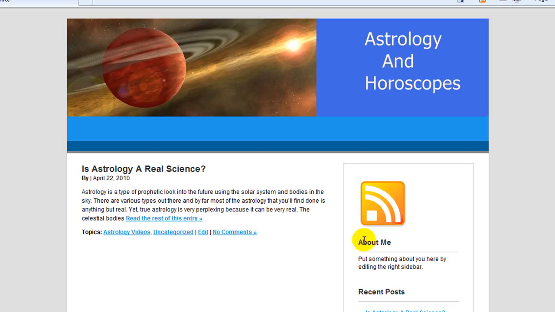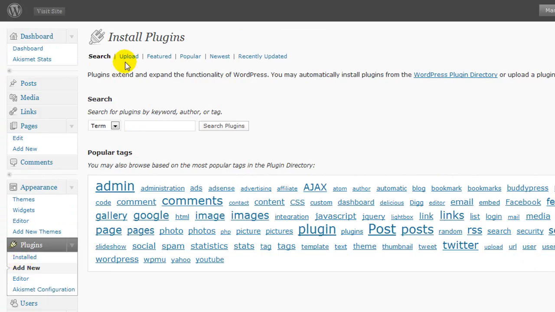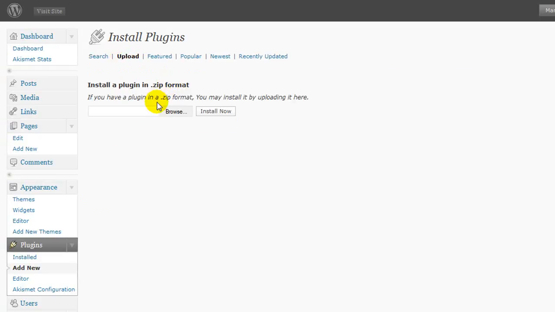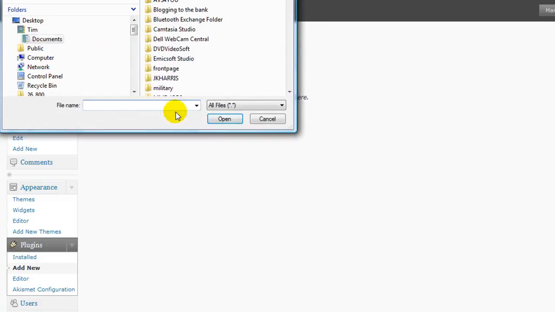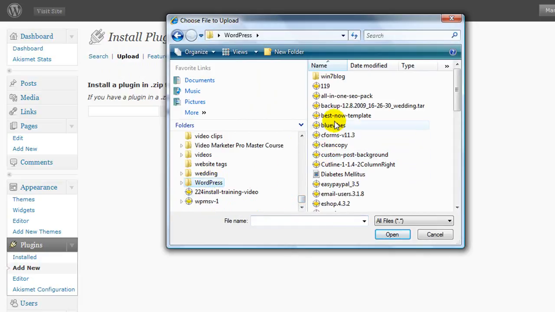So now we'll go in and install some more plugins. Got a lot of real good ones. So click Add New. Now a lot of them I got on my computer, so I'm going to just go to Upload and Browse. And then, let me move this screen down. Over here in my WordPress folder is where I have them all.